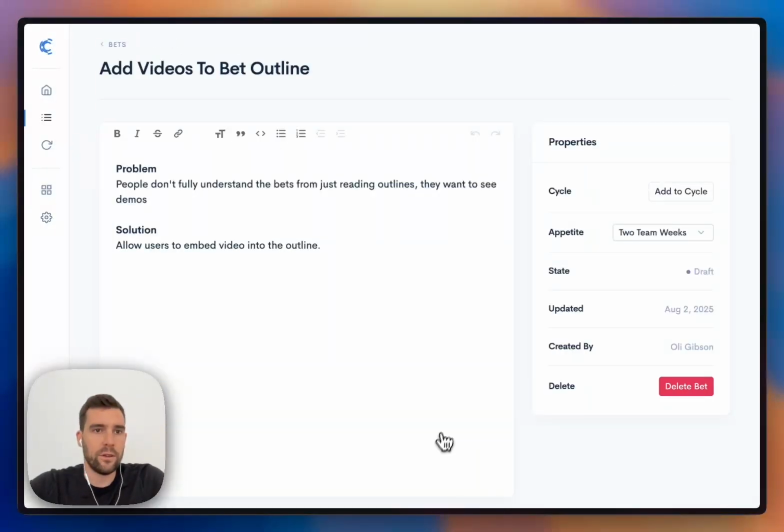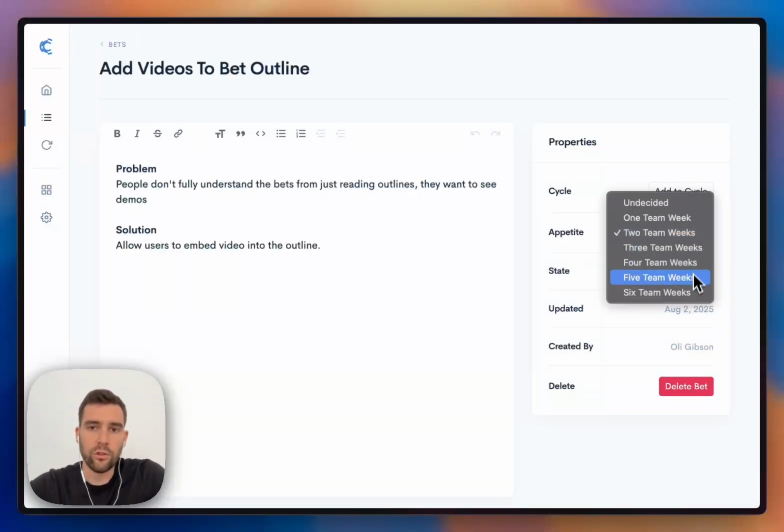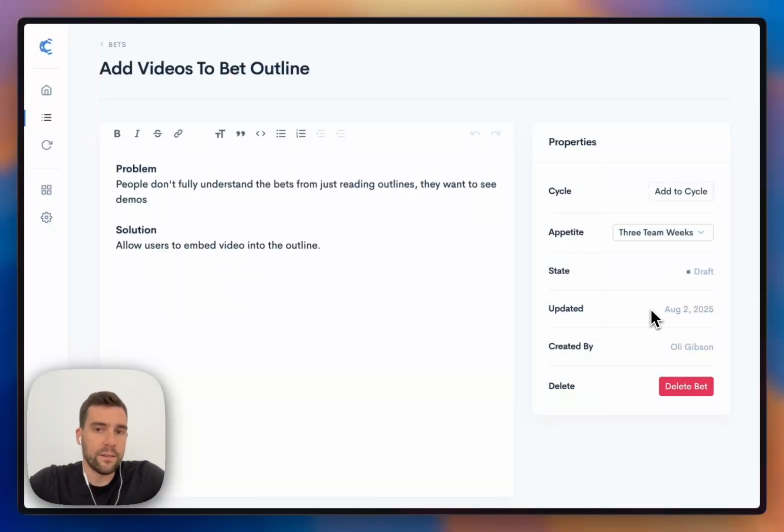So if we create a bet, you can see now that the bet's created. We've got the outline here. We can see a bunch of information about the state of the bet. It's a draft at the moment. We can see the appetite here, and we can change it if we want to. So maybe we'll change it to 3 weeks instead. I find that as I shape these bets and write the outline more, often I end up changing the appetite a little bit one way or the other.